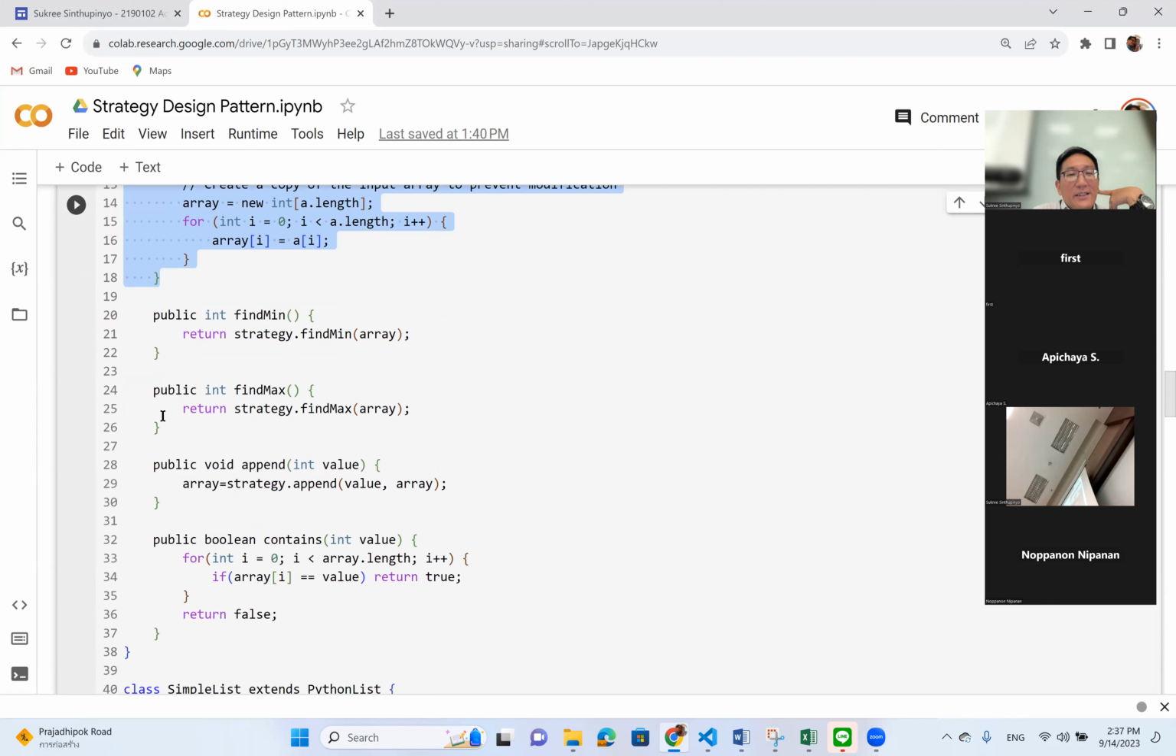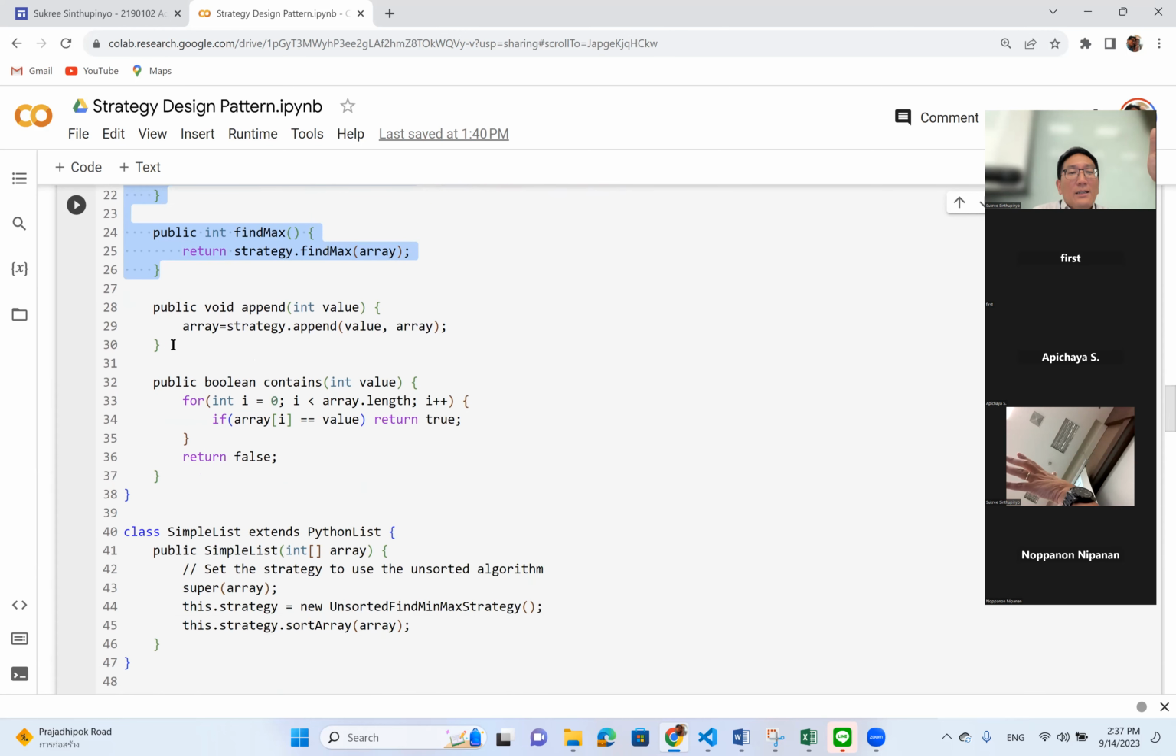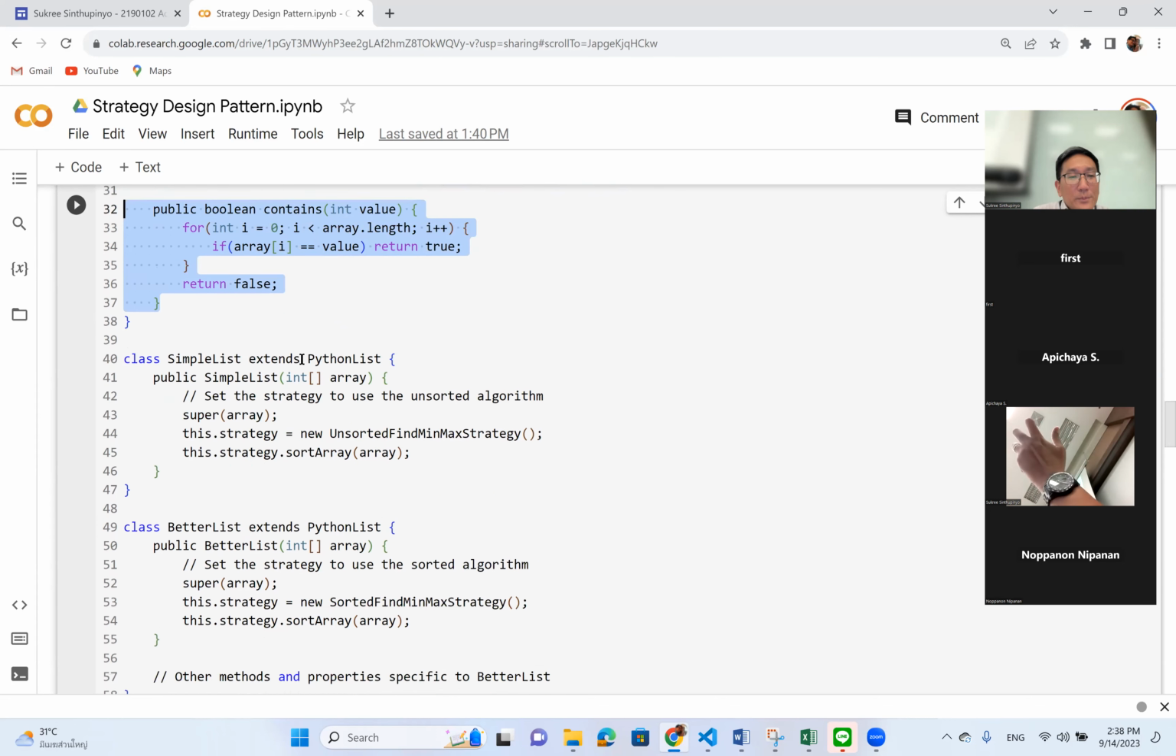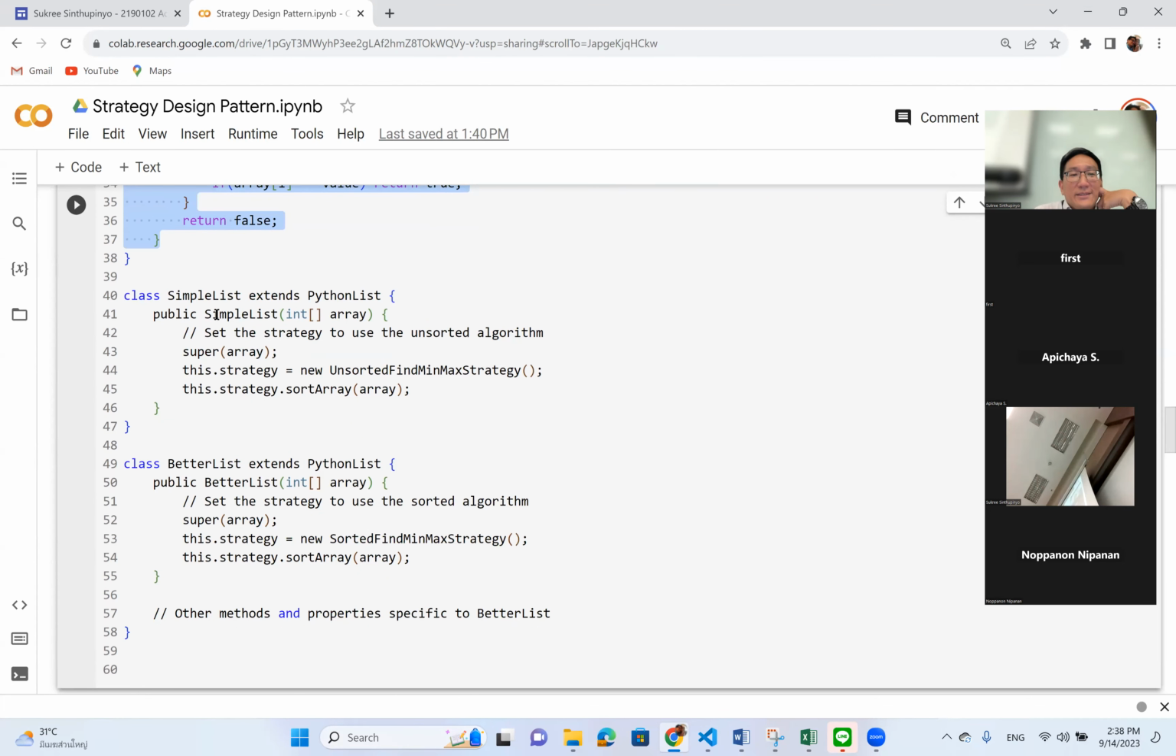And guys, in find min and find max, you can call strategy.findmin and strategy.findmax. If you have a different way, you can use strategy.append also. And contains, for both kinds of array, you can use the same way: check all elements, and if it's equal to the value, just return true.